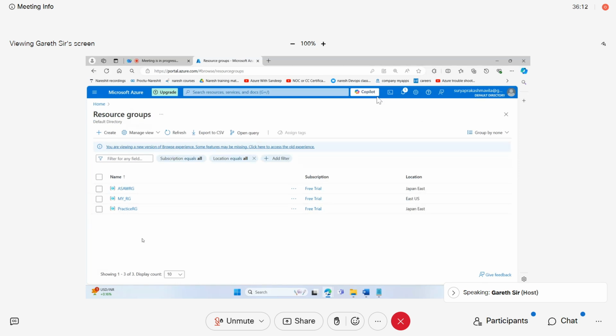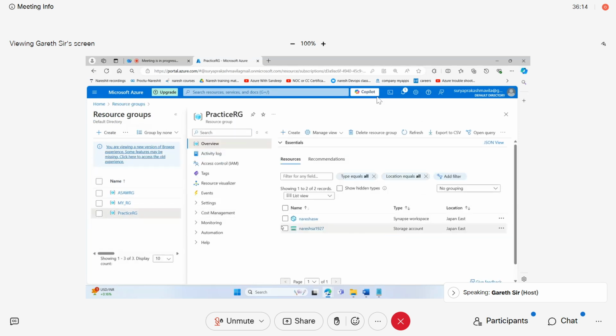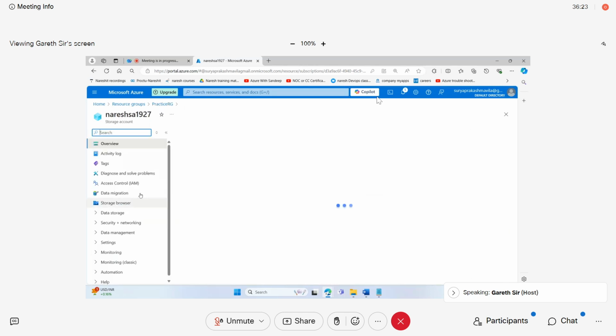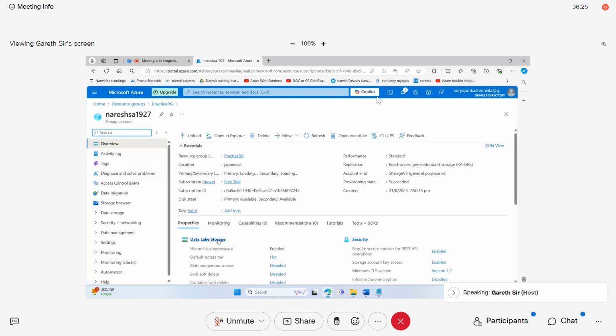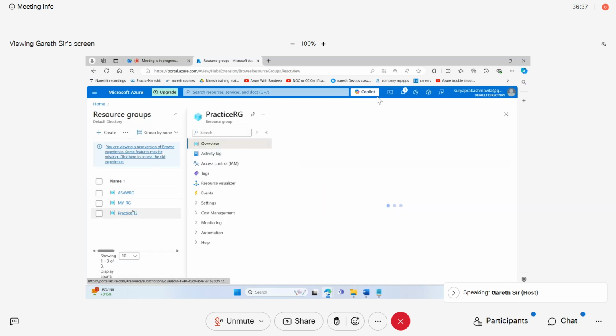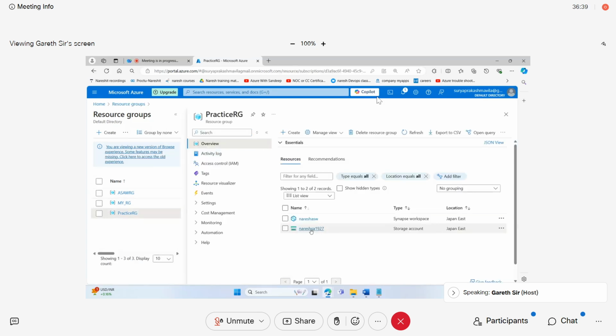In this resource group, if you notice, along with the Synapse workspace, a storage account also got created. See, this storage account got created as part of Synapse Analytics only. We can use this storage account, and Synapse also will use this storage account for some internal purposes. This storage account will perform a dual role.